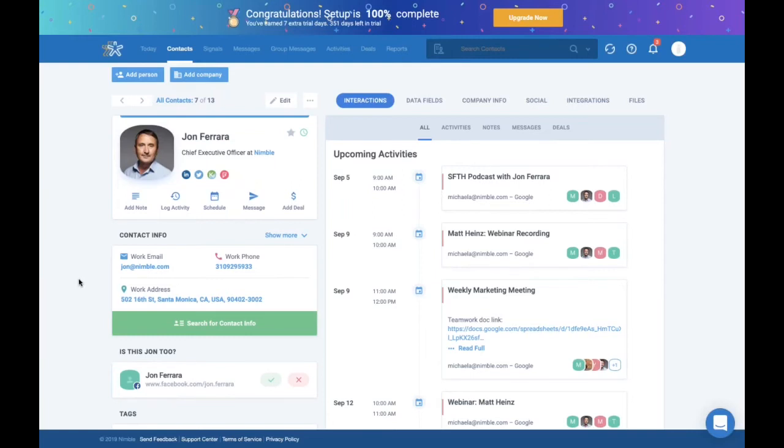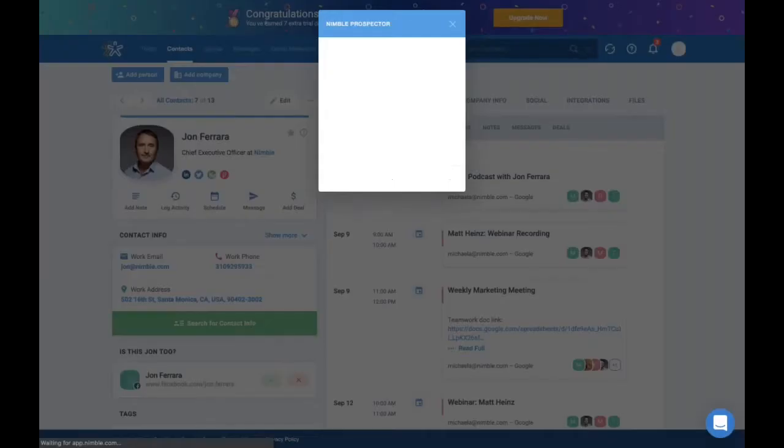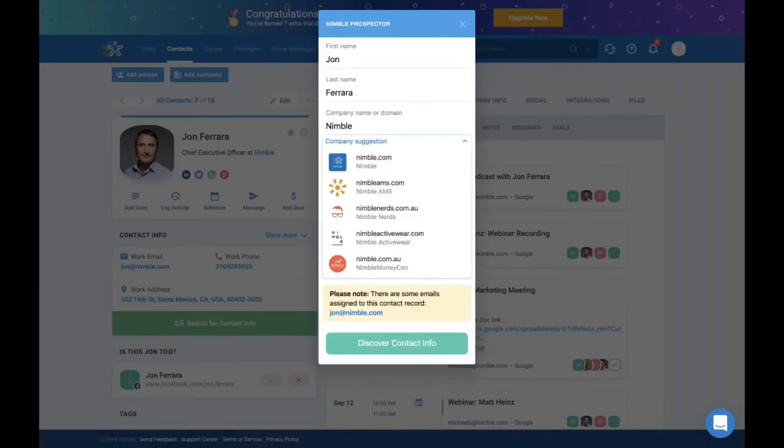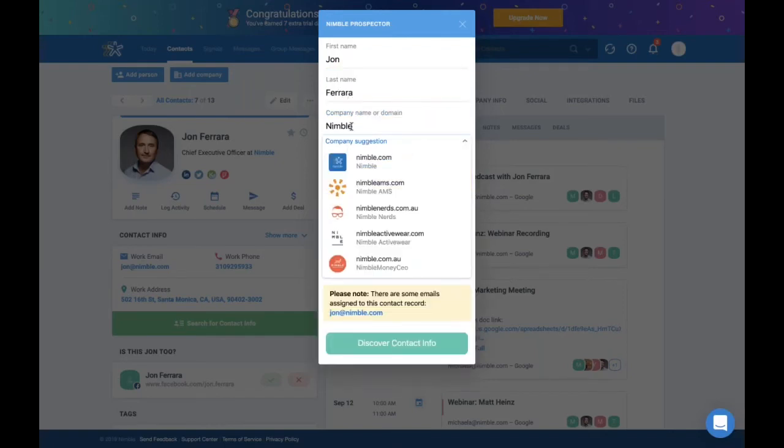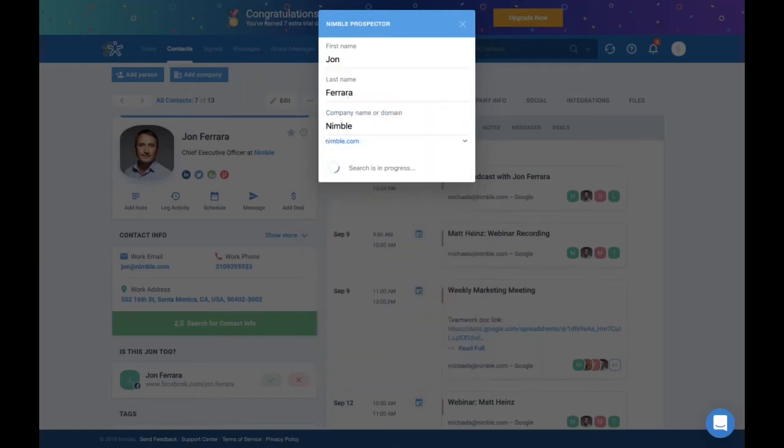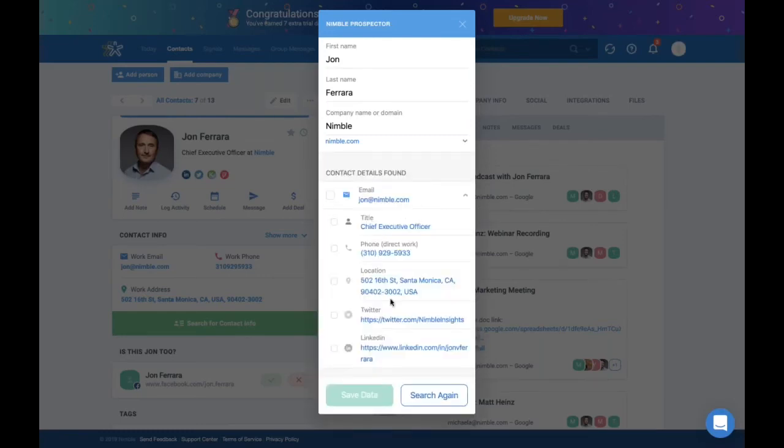So there are 3 places in Nimble where you can use them. This is the first one, and Nimble Prospector will always be a green button that says search for contact info. So let's say John got into my Nimble database, let's say from Twitter. So obviously I wouldn't have his contact information. As long as I know his first name, his last name, and the company he works for, Nimble should be able to work in the background and find the contact information for him.